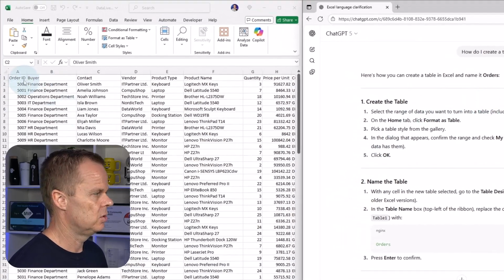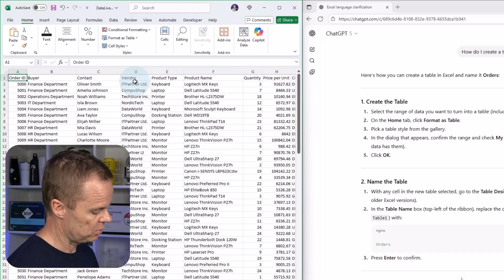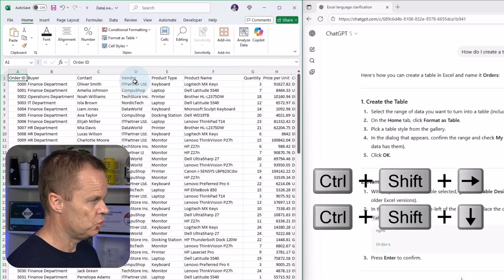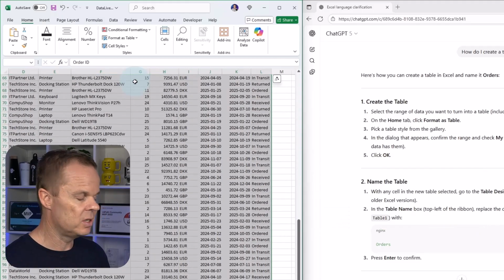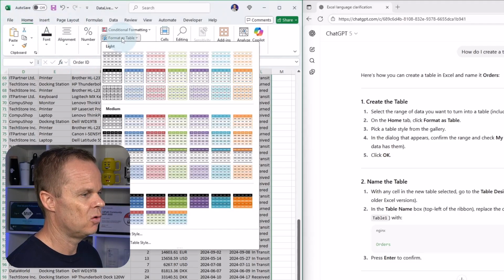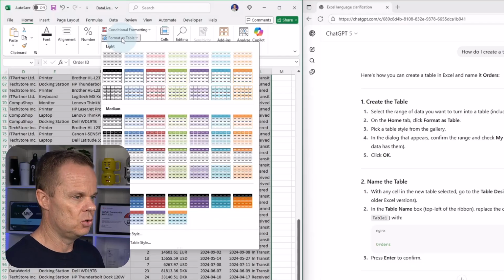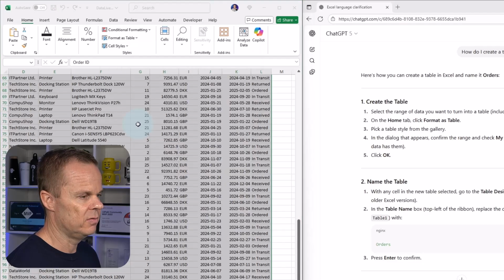So here I should mark my data. I can do this by either using the mouse or I can press Control, Shift, arrow to the right, arrow to the below. If you didn't know that, you will just mark it with your mouse. Then we are in the Home tab. We can click Format as a Table. And now I can choose a table style. I'll just go with this default one here.